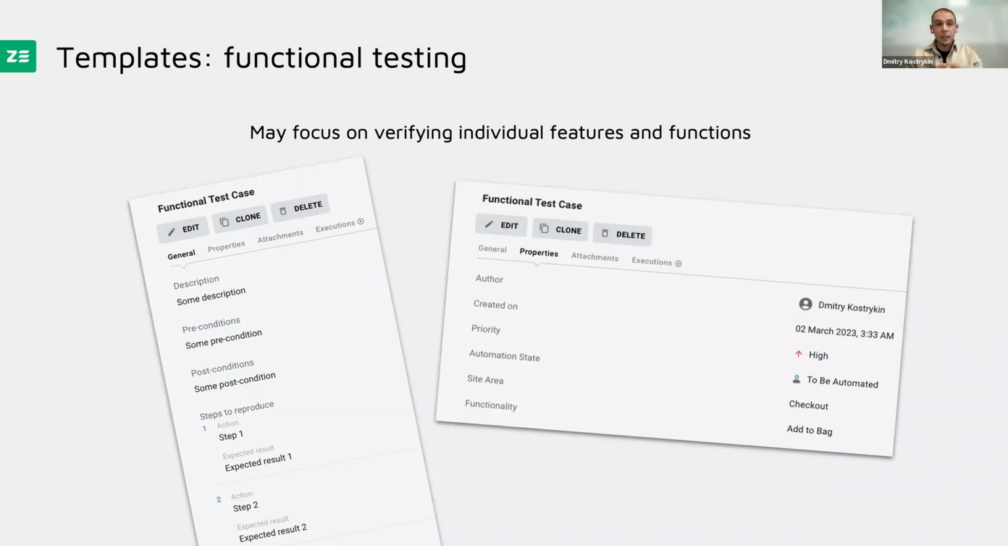The functional testing template is aimed at validating individual features and functionalities based on given acceptance criteria. As you can see in the example, it's mostly the same as what we have already discussed in previous topics. We have description, preconditions and postconditions, steps, and some custom attributes like site area, functionality, and priority, which might be useful for your functional testing.